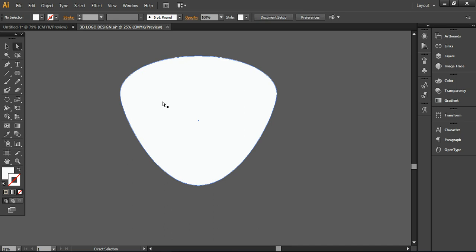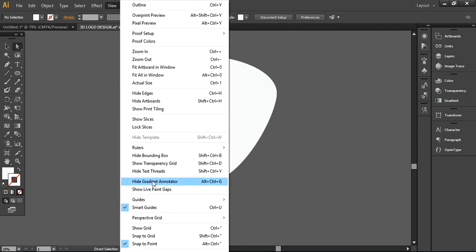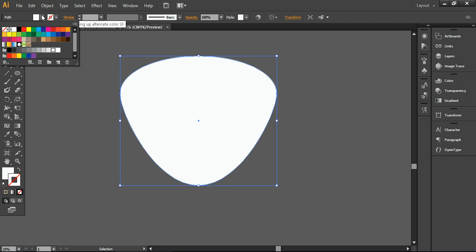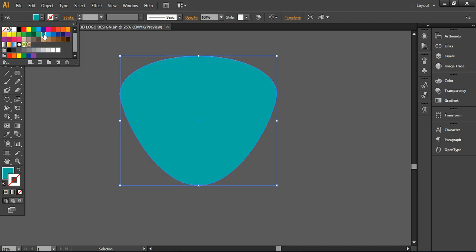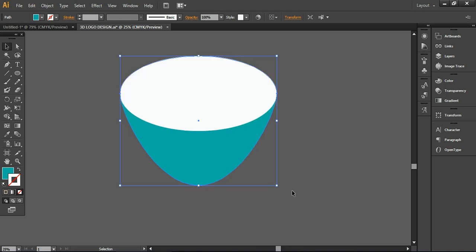So you can see how it would be looking, but before that you need to make sure that your guides are on, otherwise it will be quite difficult for you to manage the alignment of lines. You can also press Ctrl U to turn on your smart guides, and here I'm changing the color to turquoise. And now I'm arranging it and sending it to back, so it will be looking like this now. And this is the first ellipse that we have created.